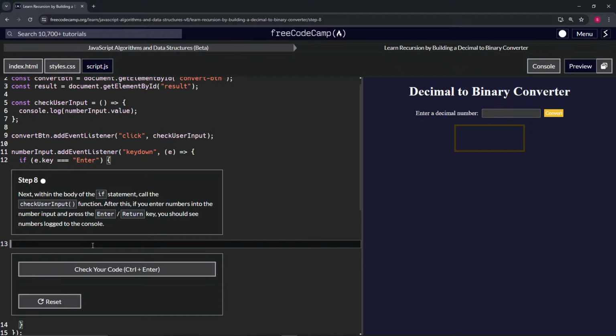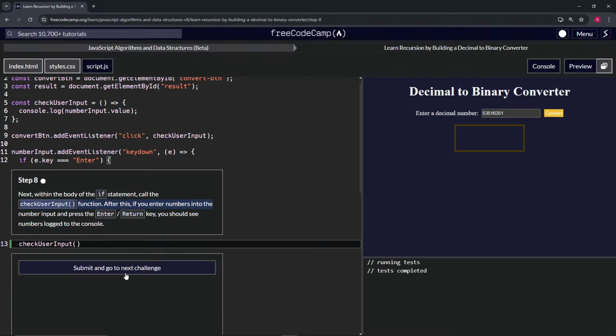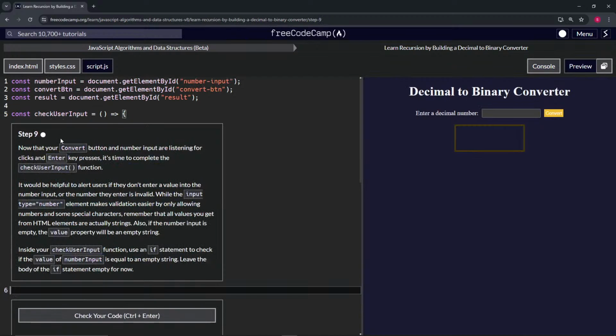So what we're going to do is call the check user input function. And so after this, if we enter numbers into the number input and press enter, we should see the numbers logged. Okay, so let's do that. Enter. Logged. Oh, we do. Awesome. Okay, great. So let's check the code. Looks good, and submit it. All right, now on to step 9.